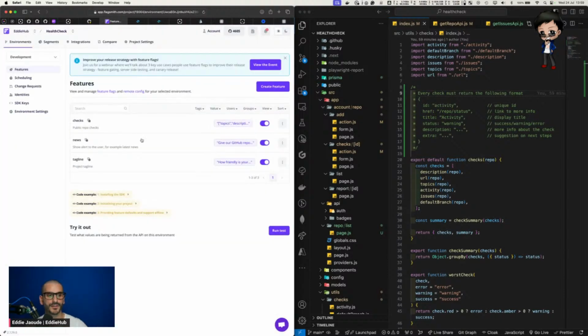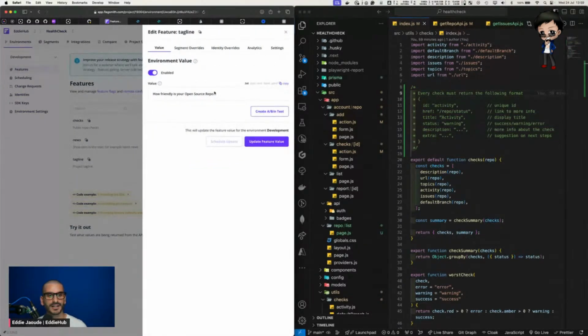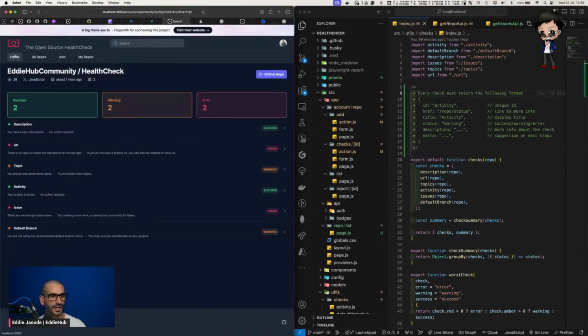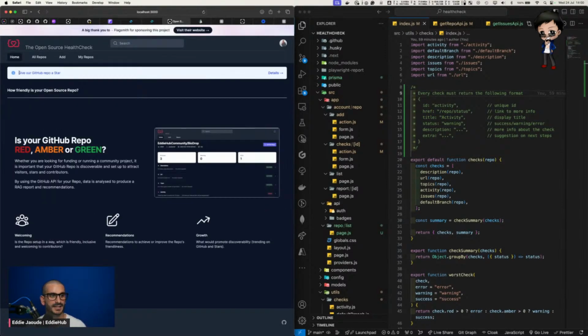At the moment, I've only got 3 feature flags. When people think of feature flags, what do you think of? I think of A/B testing, but I'm interested to know what you think of. You can also use this for the tagline. At the moment, our tagline says, how friendly is your open source repo? And if I go to the repo and go to the home page, where is it? How friendly is your open source repo?